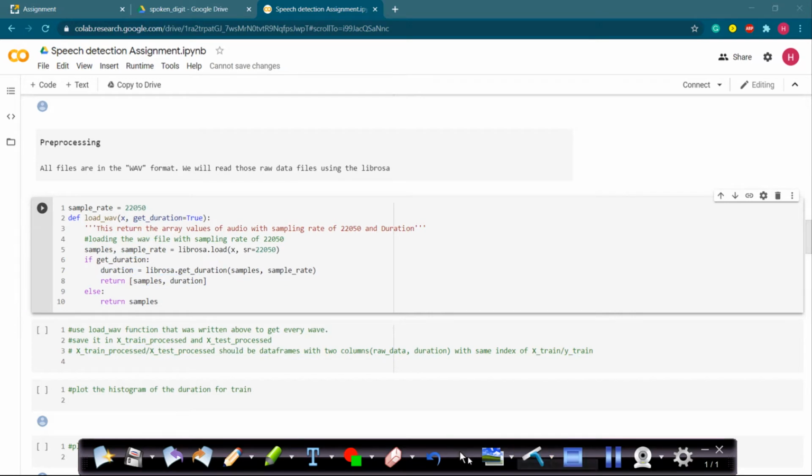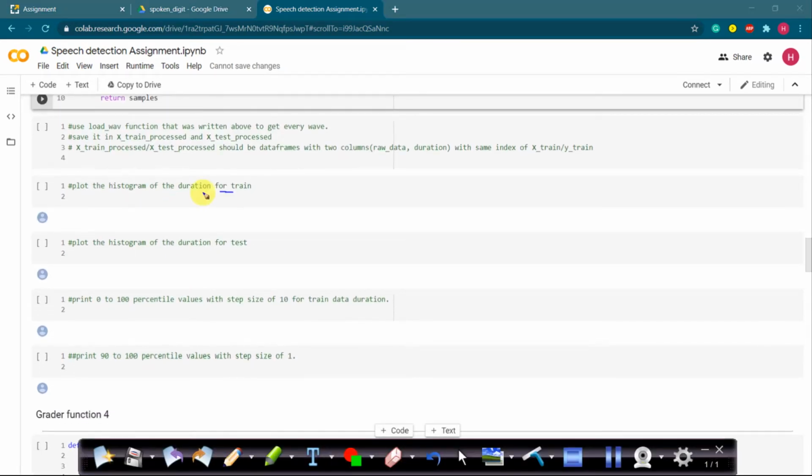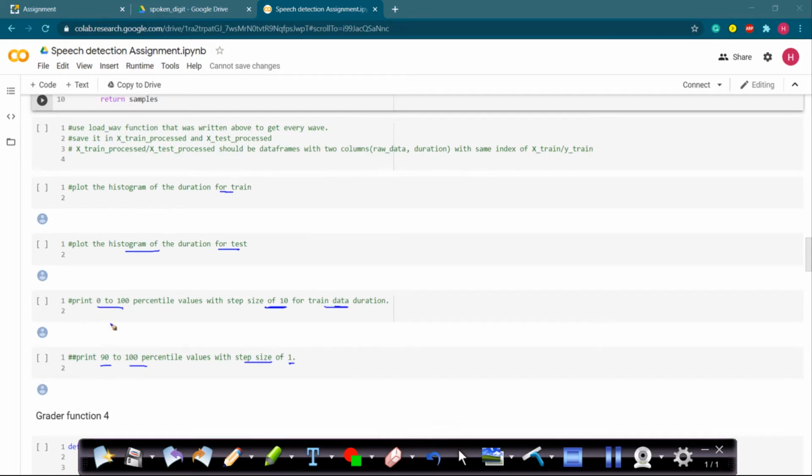After this, you have to plot the histogram of the duration for your train data, and also plot the histogram of the duration for the test data. After that, you also have to print the percentile values from 0 to 100 with a step size of 10 for your train data duration. Then print the 90 to 100 percentile values with a step size of 1, again for your train data duration. Based on these percentile values, we will try to limit the value for your duration, which we will see in a while.